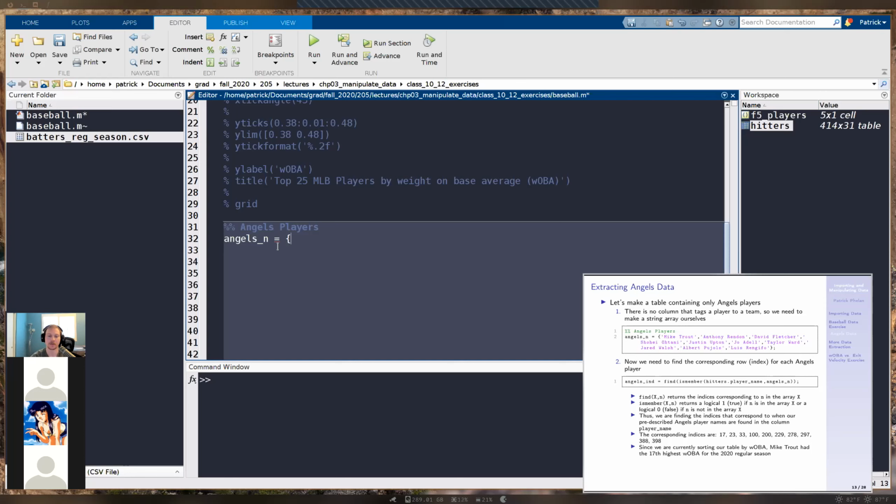So to make this string array, we have to put all of our names here inside of curly braces. So we're going to do a left curly bracket. And then for each name, we have to surround that with an apostrophe. So we'll do Mike Trout. Obviously, he's got to be the first one. Anthony Rendon.